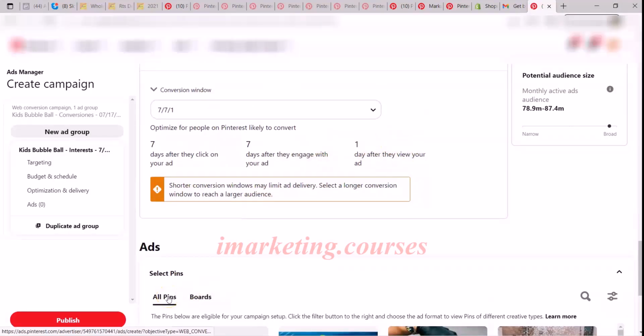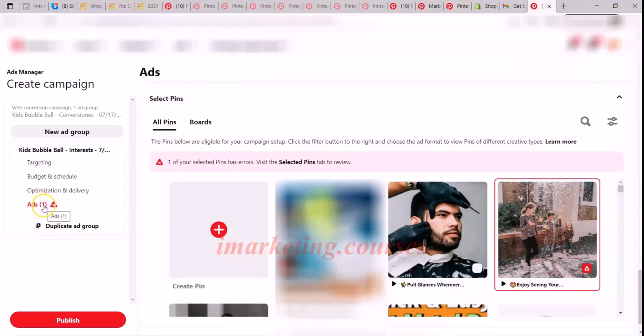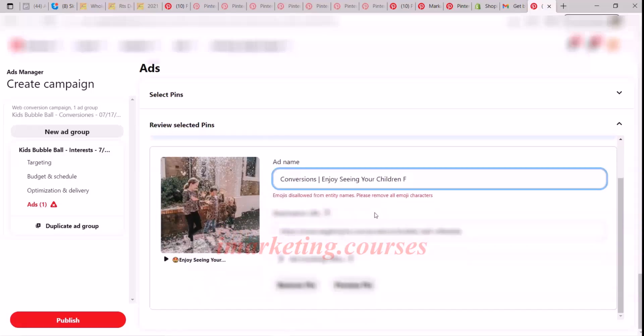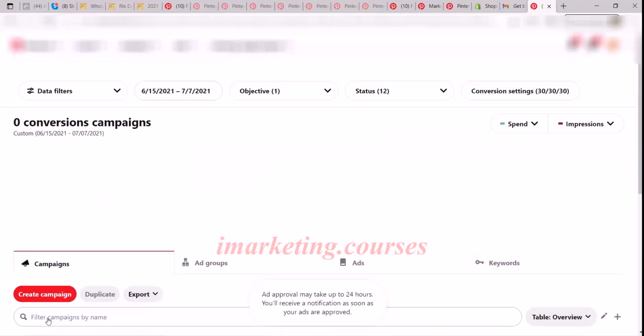Now here we're gonna select our pins. I'm gonna select the bubble one, and with our pin selector we're gonna click on publish here. So we'll see an issue here, and it says that it has an error, so we're gonna click on select pins to see the error. The error here is that we have an emoji in our headline, but we just have to erase that in the ad name. It won't erase the emoji from the headline, just from the ad name. And then we're gonna click on publish, and that's it. We have our first campaign published.